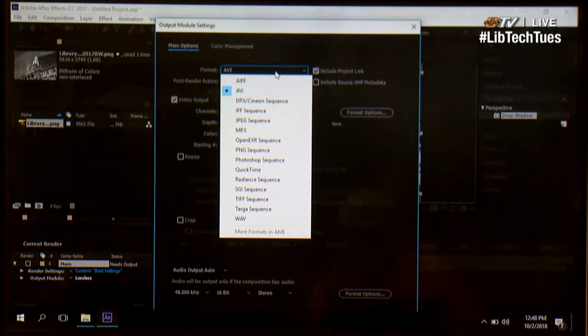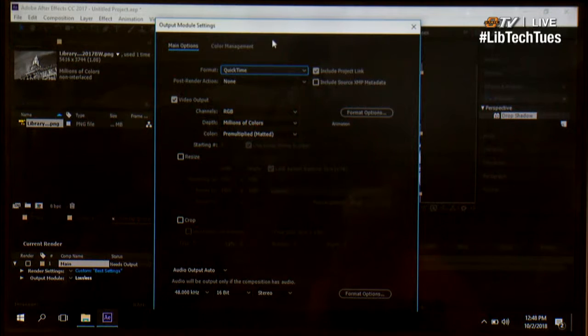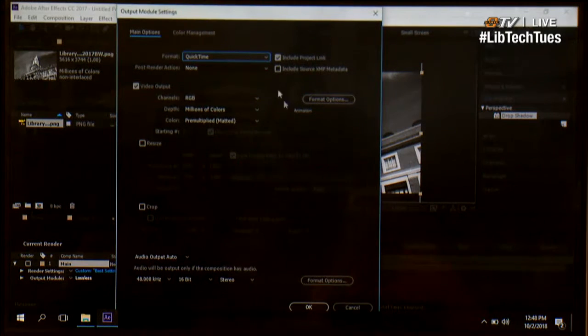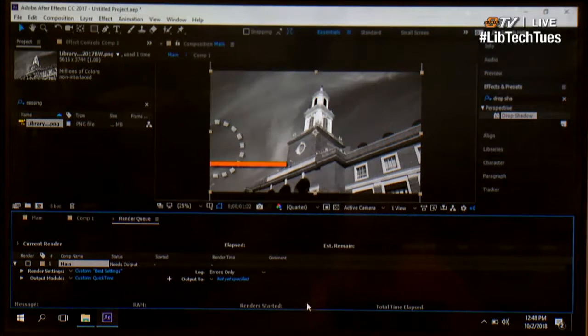And so we're actually going to set ours to QuickTime right here. So go down that window, click QuickTime. That's going to store it as a .mov. And then all this other stuff we're going to be OK with. We're just going to click OK.